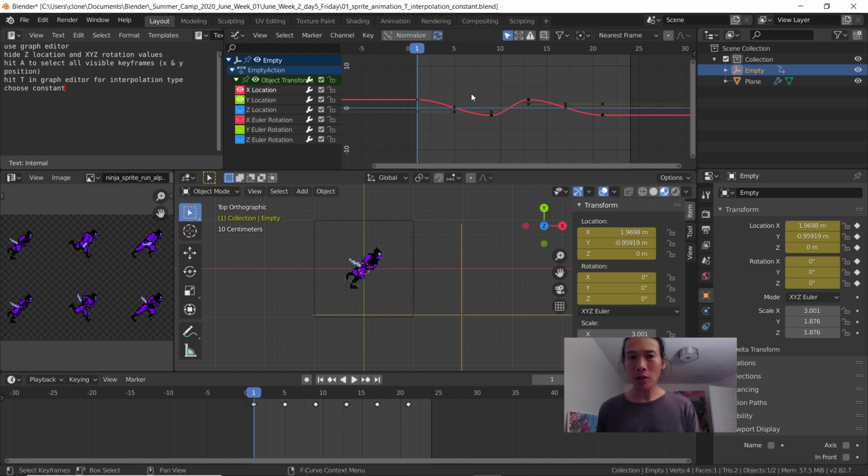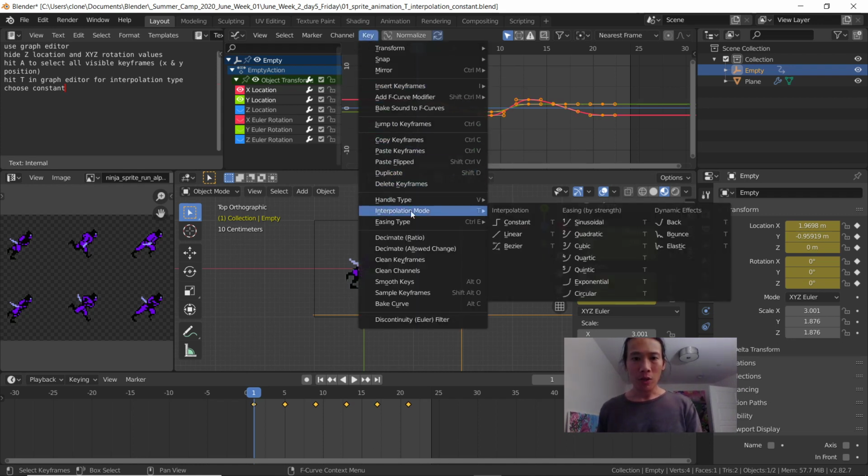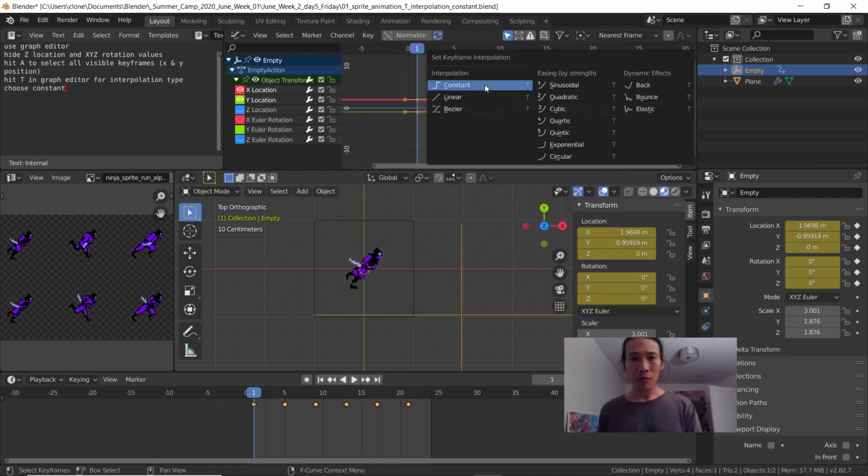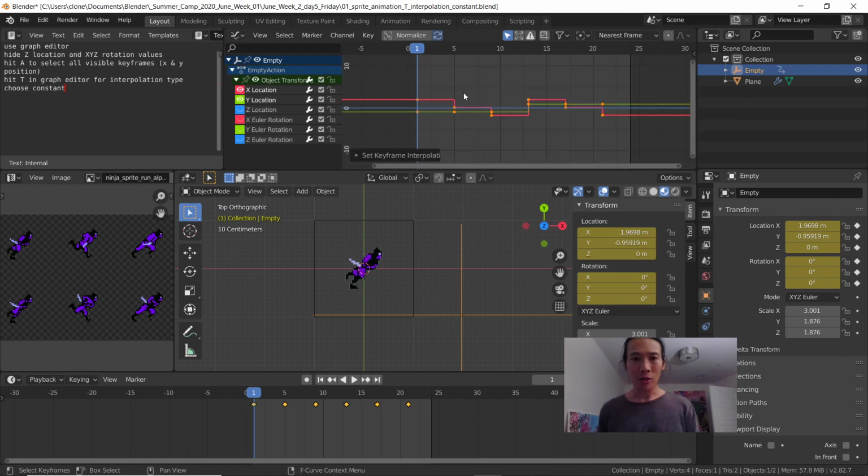Now, while my mouse is hovered inside the graph editor, I'll hit A to select all the keyframes. Use the letter T to get to your interpolation menu, or you could go to key interpolation mode. Okay, but I'm going to use the letter T and just choose constant. Okay, look at my graph, it's stepped.